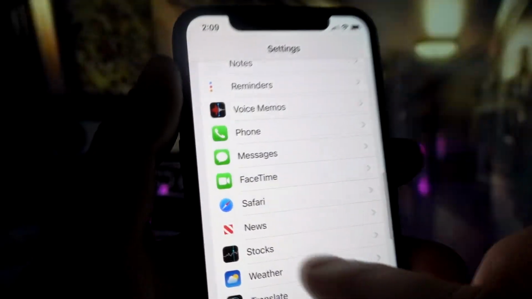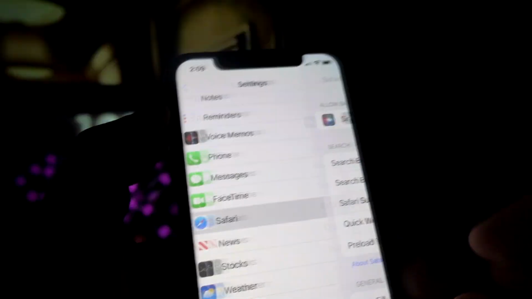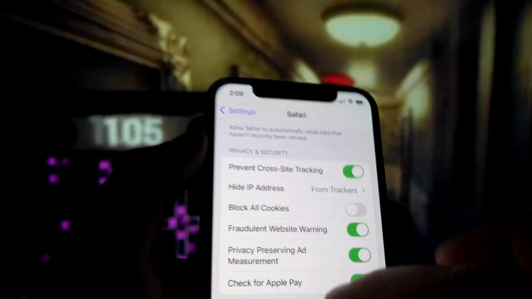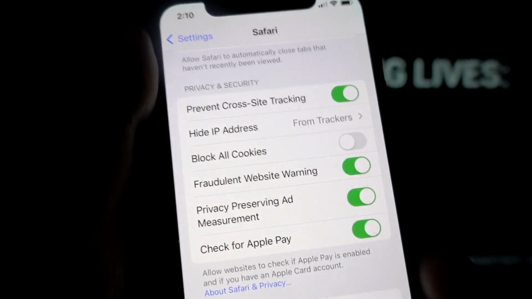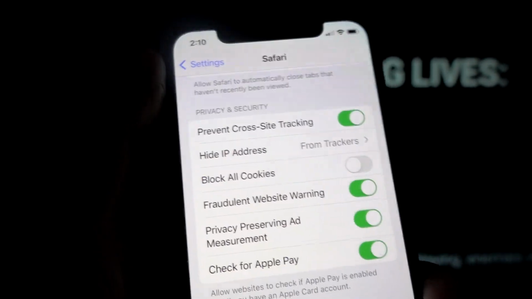Once you've done this, simply move down to step number two, which is that you have to go down to your browser settings, and in my case it's Safari. Go to the privacy and security section and make sure all cookies have been unblocked by turning off the option that says block all cookies. Otherwise your downloading process will certainly be affected. This is step number two, which is for both Android and iOS devices.